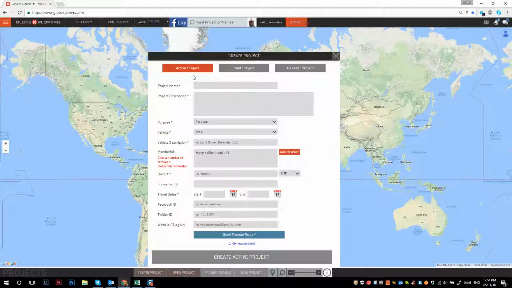The difference is that an active project is something that you're about to start or are doing right now, and a past project is something which you've completed and you've come back, you finished whatever it is that you're doing. And then general project is more of a basket to catch all the information that you might have that's unlinked around all your travels. So one piece of information might have nothing to do with another piece of information. It's just a catch for everything that you can think about from different experiences you've had across the world.